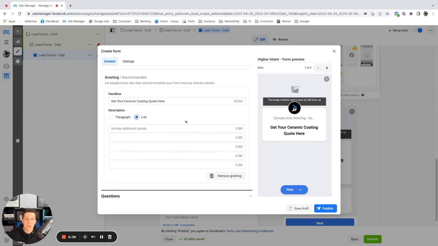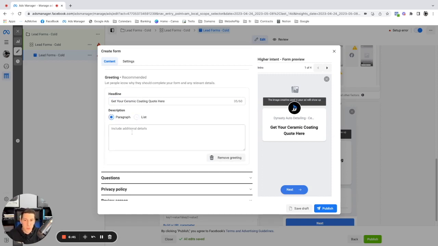And then down here, it's going to give you an option to either have a list or a paragraph. But for this, we like to have some kind of educated thing about what ceramic coating does, maybe something about your shop, or maybe it's an offer you guys are running. We just want to have something that gets a person to click onto the next page. So let's just say ceramic coatings last years. This is not a video where I'm going to debate the longevity of coatings. This is just for the purpose of creating a lead form.